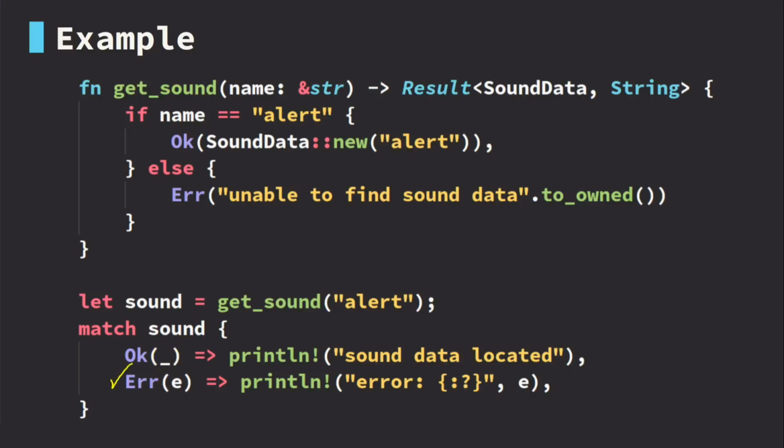If an error occurs, then we do want to know what the error message is. So the E is the error. And we're just going to print line that we have an error, and we'll detail what the error message is, which is an E. In this case, alert is available here, so it'll be an OK, and the OK will print out sound data located. If we had supplied something that was not alert, then we would hit the error, and it would say error, unable to find sound data.